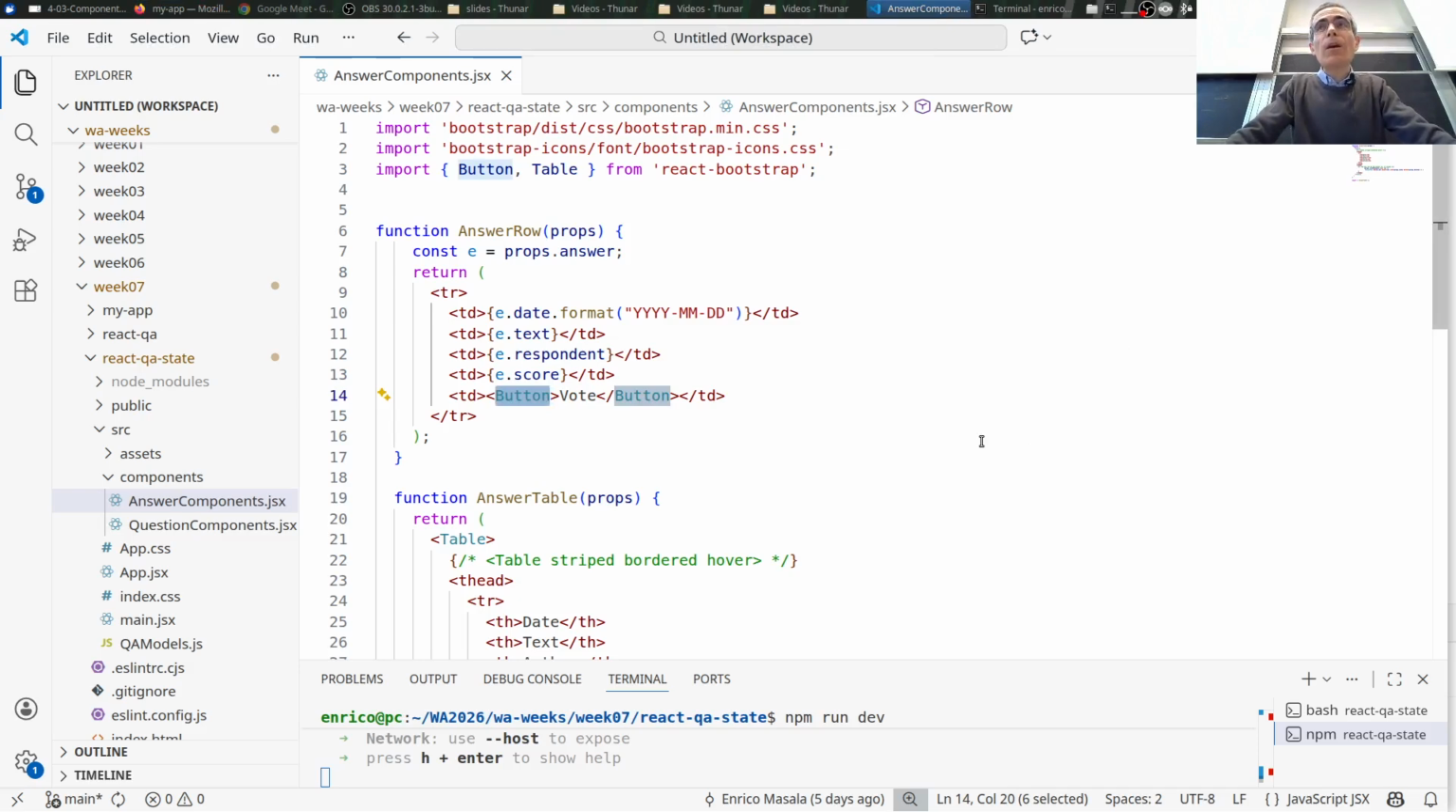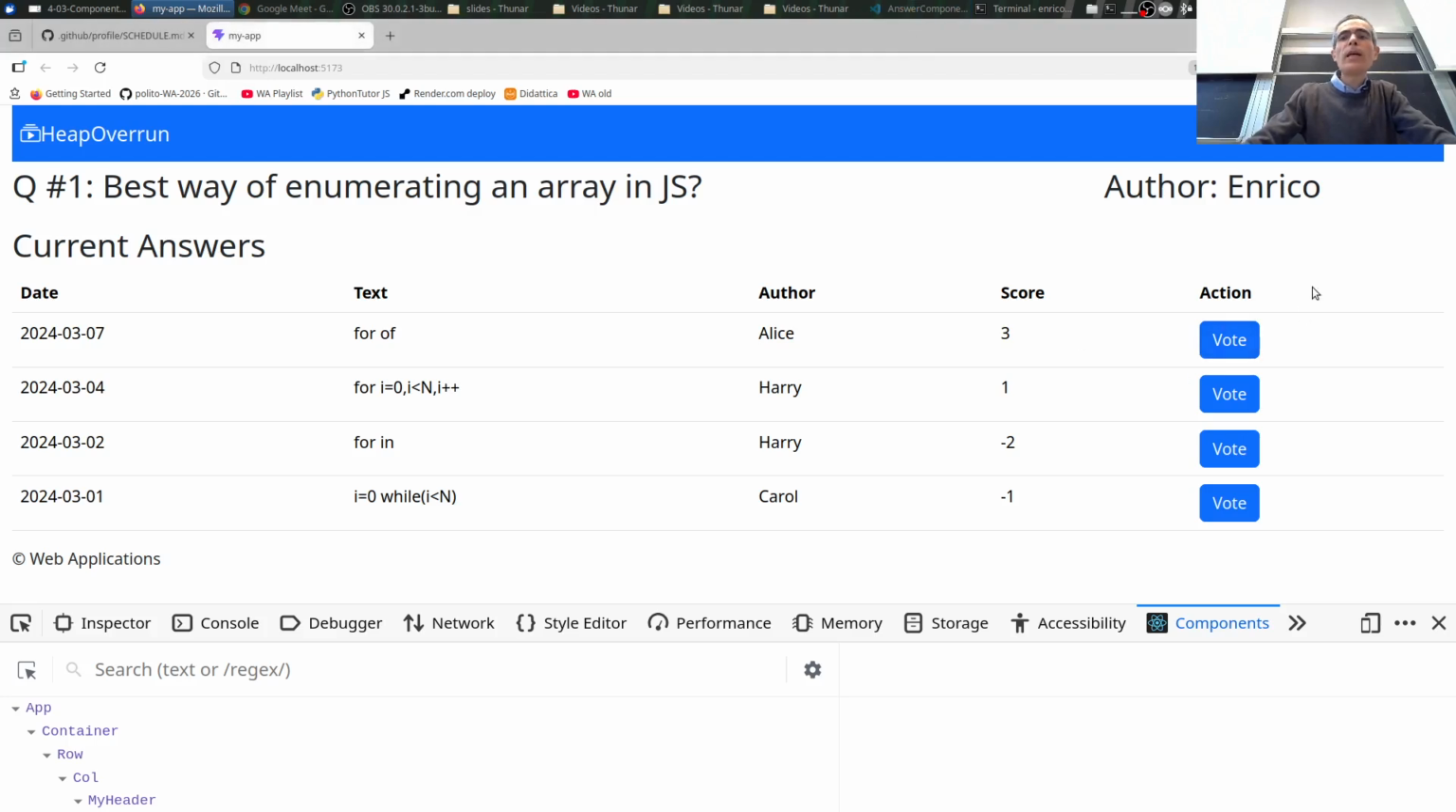What is the state and where do we want to put the state? Okay, so what's the stuff that should change? Well, let's first decide what we want to do. I would like to have this button work. So we vote and the score changes, as we did with JavaScript without React, right?